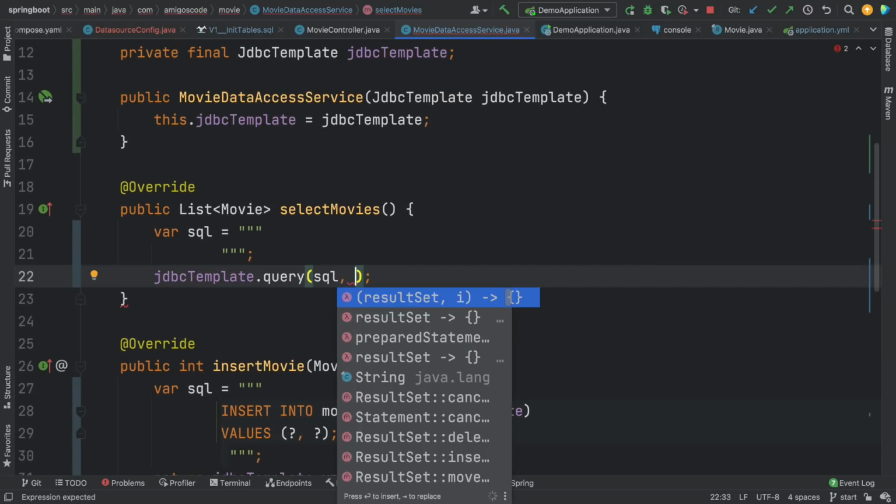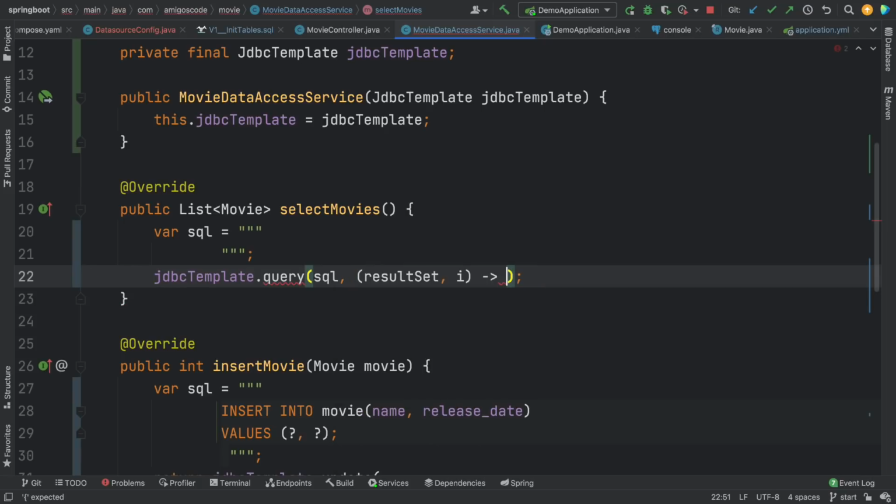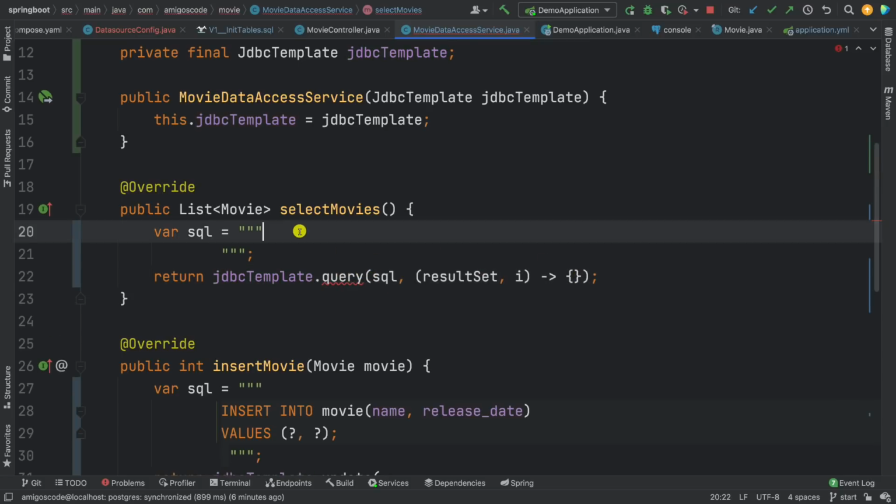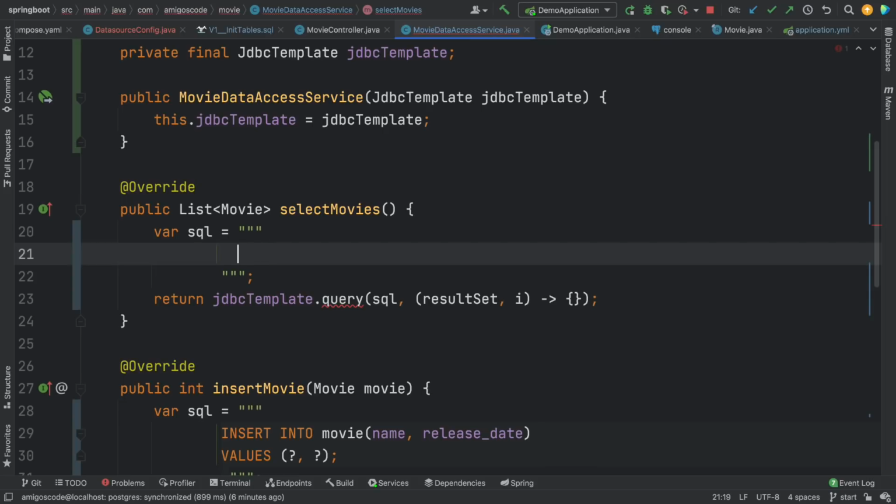In here, we need to pass the RowMapper. So here, let me just press control space, and I'm going to select this first one, and then here within this set of curly brackets, we're going to add some code in a second. But here, let's go ahead and say return, and then this will return the query. Currently it's red, but we're going to fix this in a second. So now we need to pass the SQL that we want.